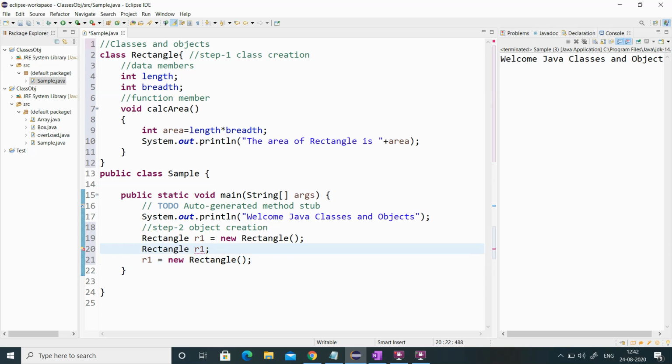The first step is actually declaration and the second step is memory allocation. Now I will follow the first method in a single line. So I am going to hide it. Now I have created the object, so I am going to step 3.